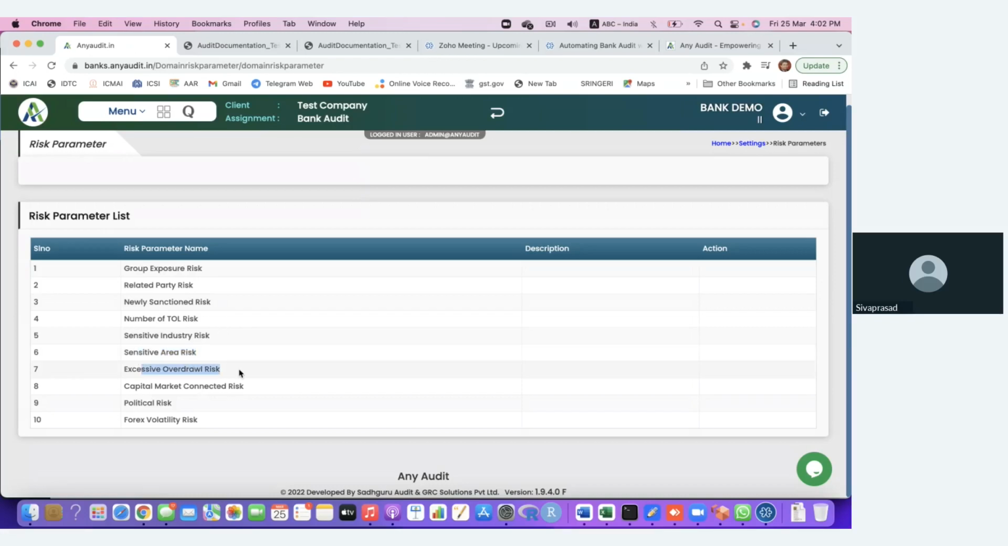Excessive overdraw risk. In case of limited companies, it could be a capital market connected risk, or a political risk, or a forex volatility risk. So almost all the risks that have to be captured in case of a bank audit, we have put it. In case of a very small agri branch, maybe this risk assessment need not be done. Rather, we can give one finding and then close it off.